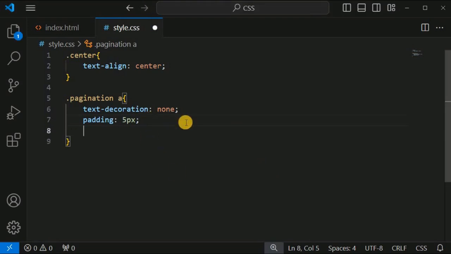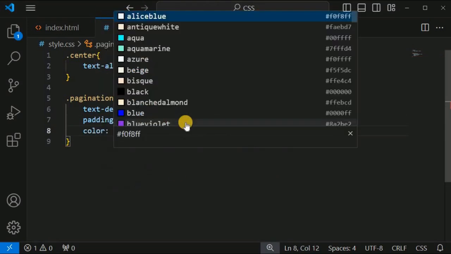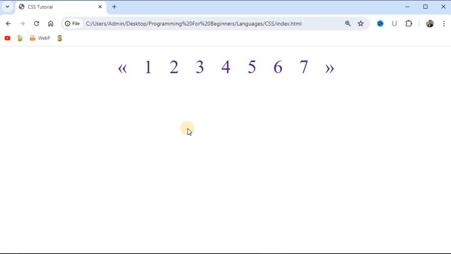Apart from that, we can also set the color for all this text. Let's say we have the black color instead of the default blue color for the link. As you can see, we have provided the black color text for all the pages inside this pagination.